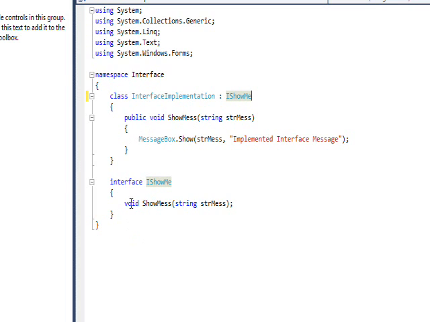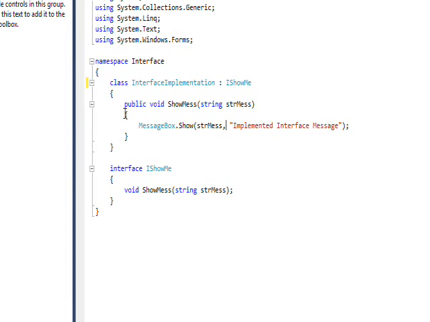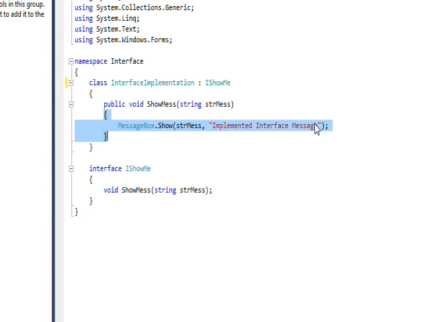And as I said, the signature has to be identical. As you can see, it is here. And then within the body, there is no body defined in the interface, but in the implementation you have a body that defines the interface, as your code defines the interface.